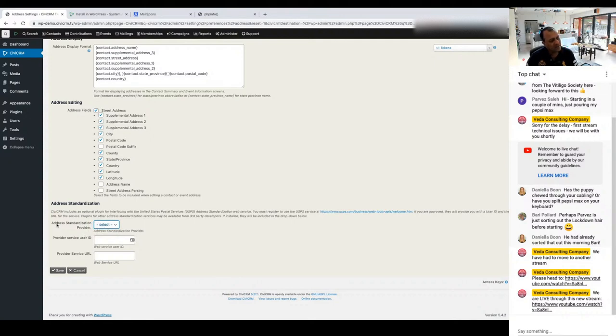Standardization provider. So at the moment it's just an American provider. In the UK we have things like Experian or Quick, AFD, Address Book, or a few other suppliers out there. So if you've got a bunch of addresses and you want to send them off to be sanitized and cleaned, then you can do that.